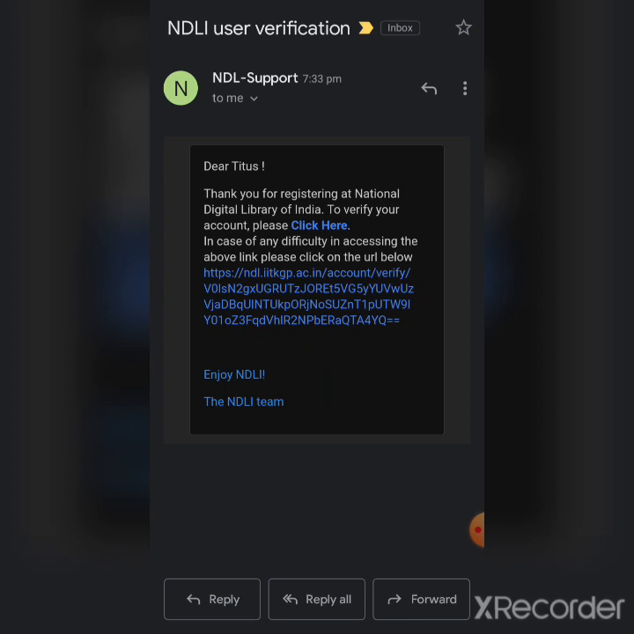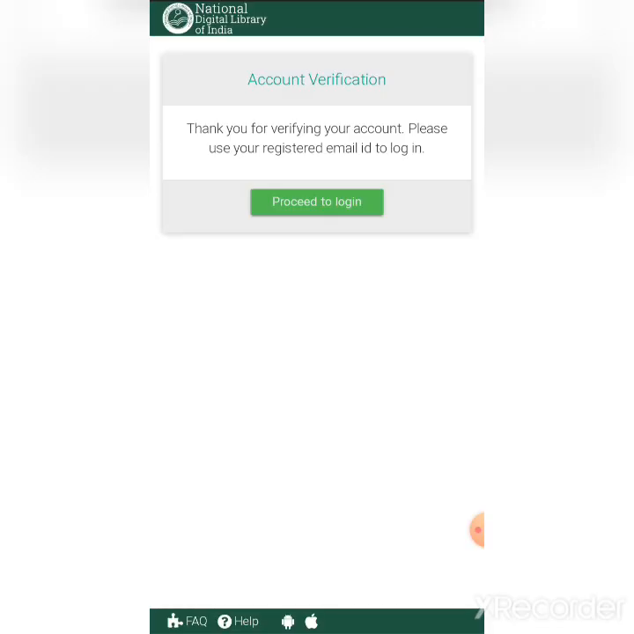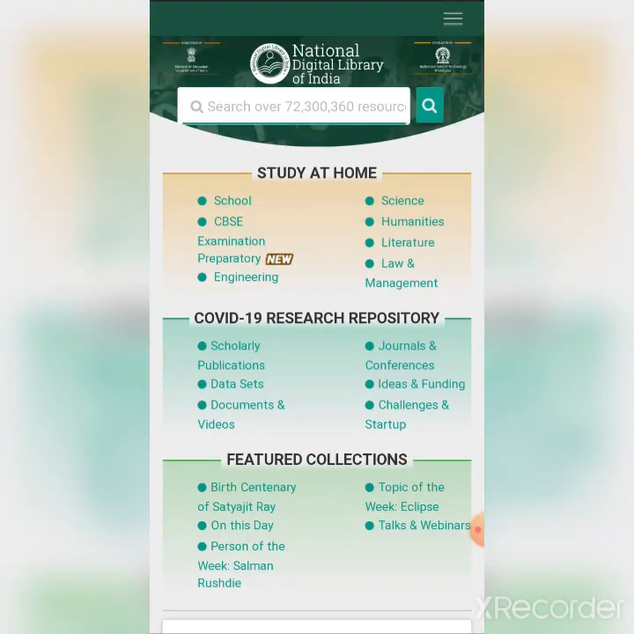And here there is a message. Dear Titus, thank you for registering at National Digital Library of India. To verify your account, please click here. So what we have to do? We have to click here. Again, the verification process is a success. Account verification: thank you for verifying your account. Please use your registered email ID to login. Okay, now we have to login.